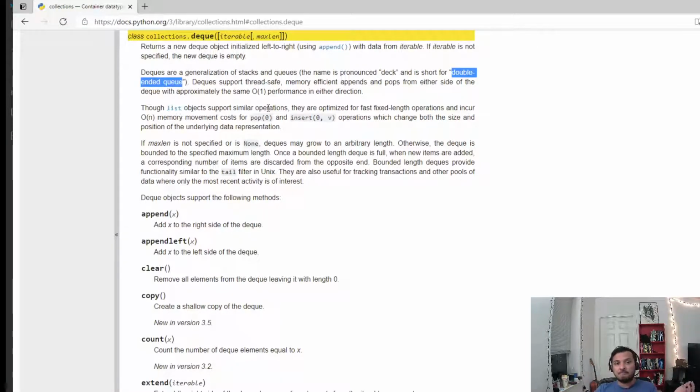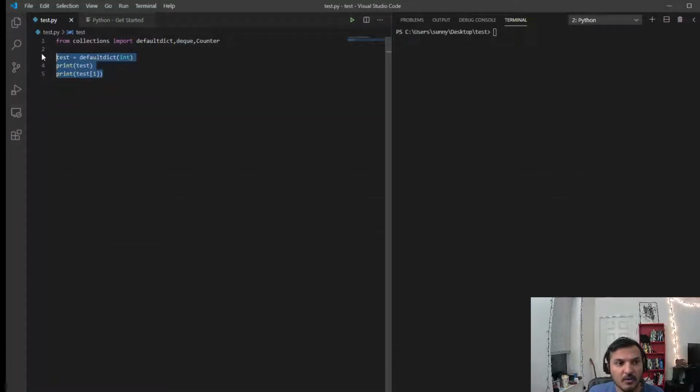The reason is that whenever you want to do fast operations, that's when you use a deque, because for popping out, it's an order one operation, and for a list, it's order n for popping out. That's why a deque is used in situations where performance is a key criterion. So let me show you how we would go about using a deque.